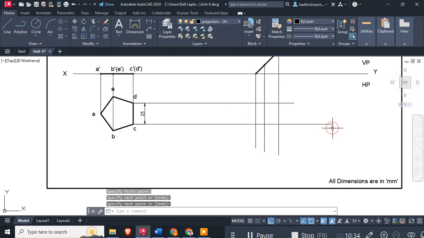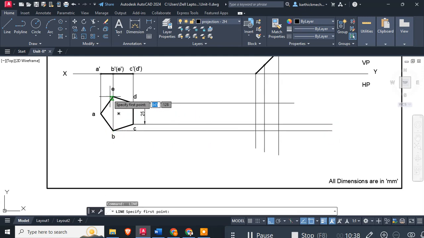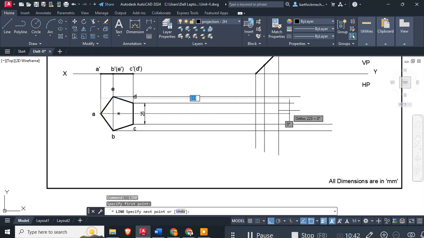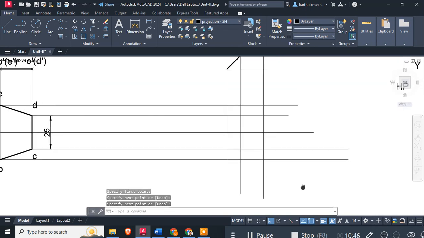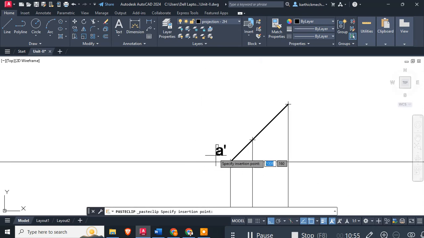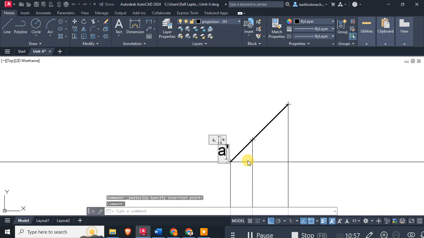After that, from D, from C, from B, from E and from A. Okay, and we can keep the point. Before that, we will make the notation here.